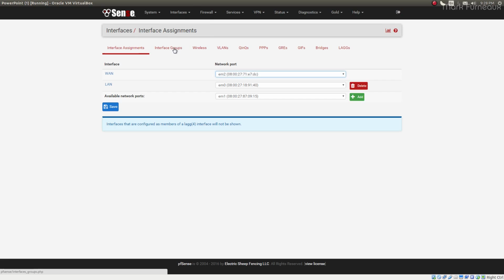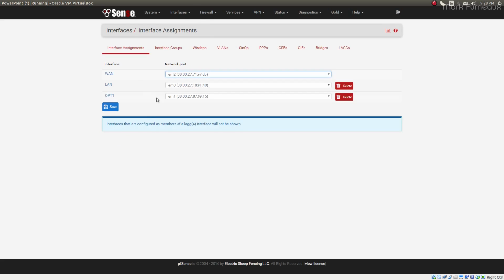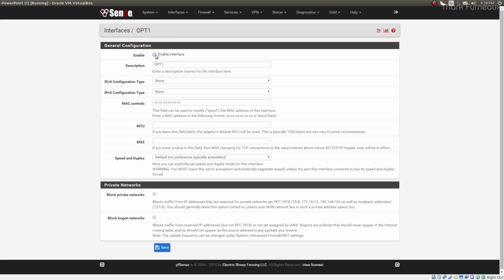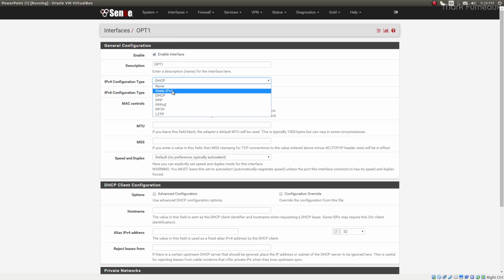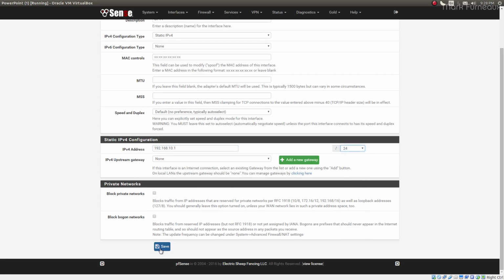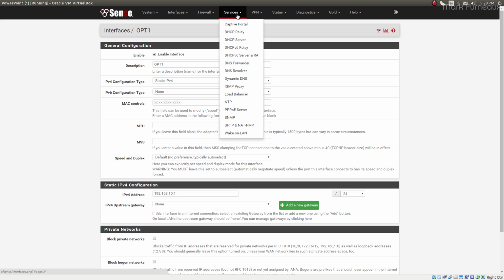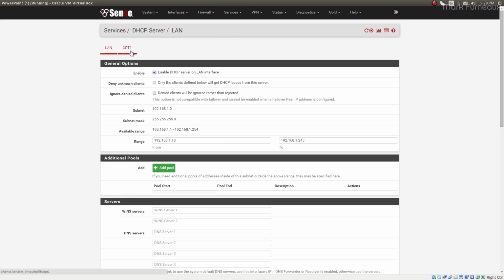So for example, if I add another interface, and if I enable this interface and I make it static, such that I'll be able to set a DHCP server on it, let's give it some arbitrary address, just to show you. Now, if I go to the DHCP server, you will see that I now have two separate pages that I can configure the DHCP server for.